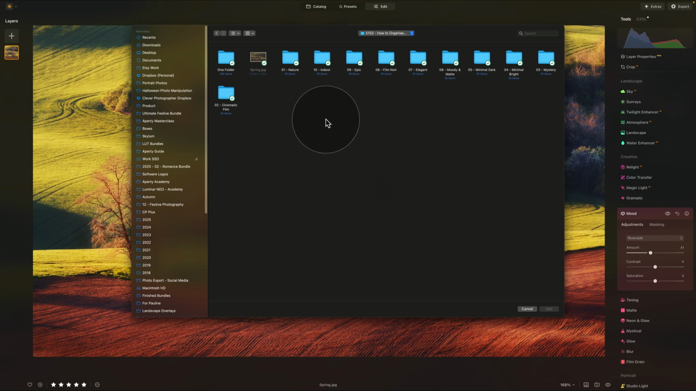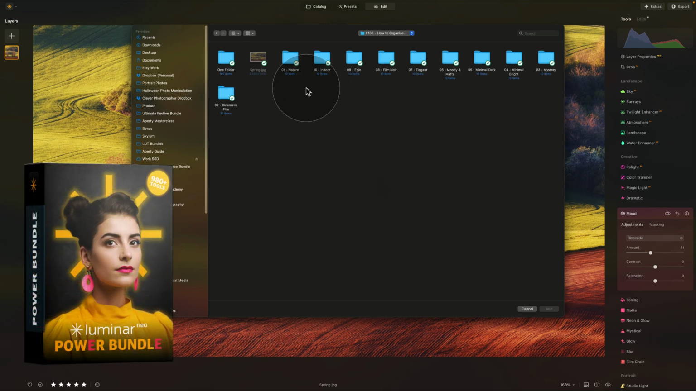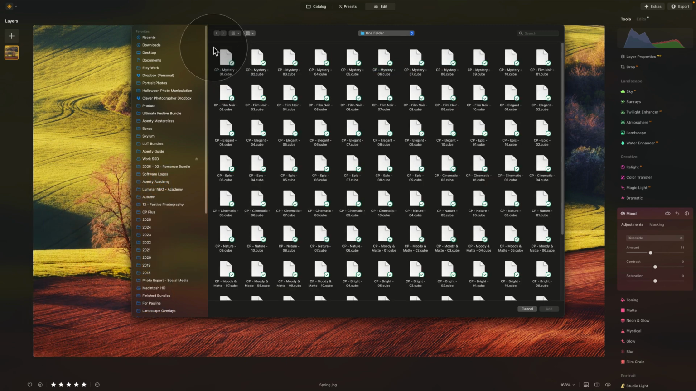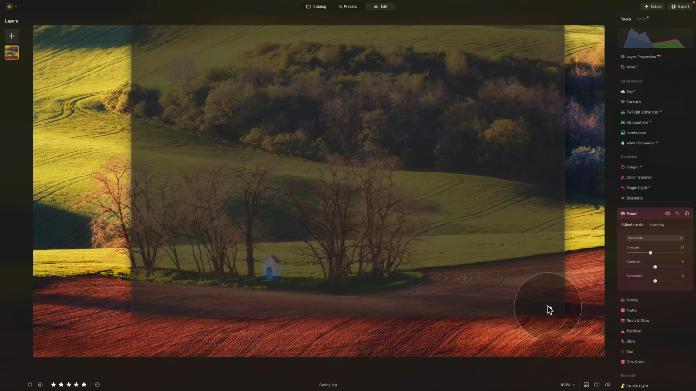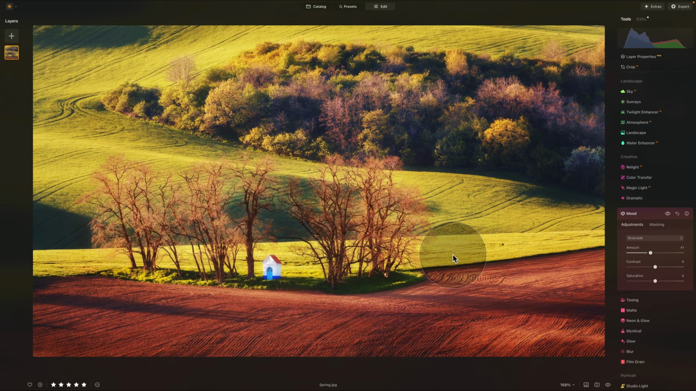For this example, I'm using the LUTs from our Luminar NEO Power Bundle. The Power Bundle comes with 100 LUTs, and it includes LUTs for nature, indoor, epic, and so on. Altogether, it's 100 LUTs, so you can very easily select them all. Simply select them all and click on Add. It only takes a few seconds and all the LUTs will be added.